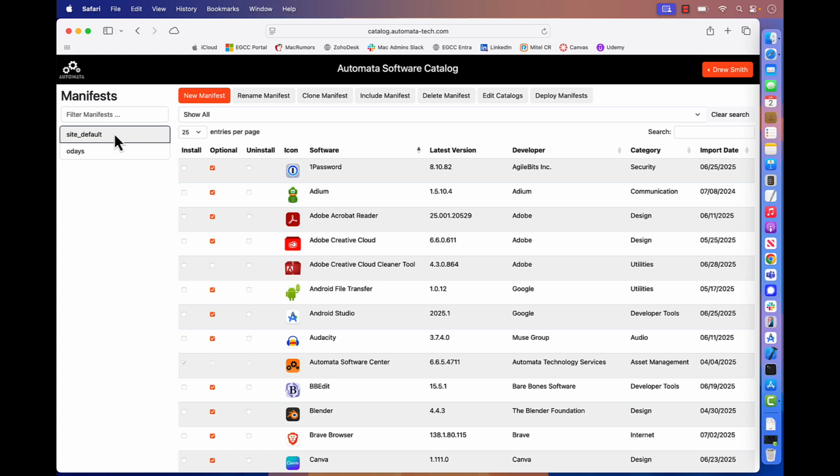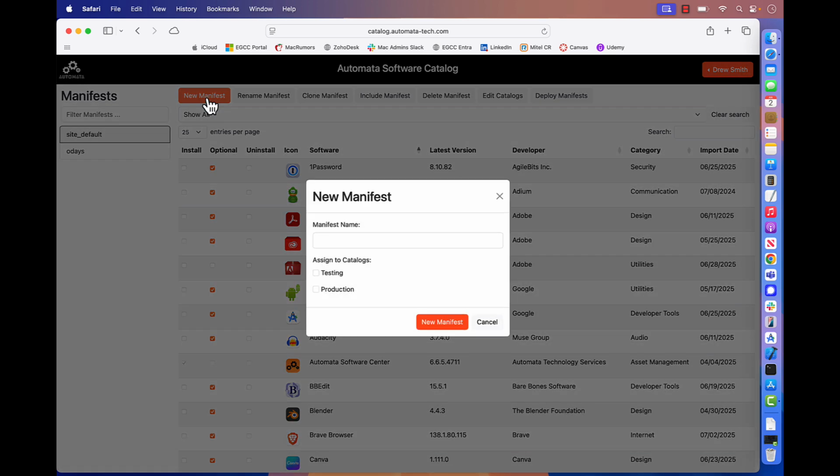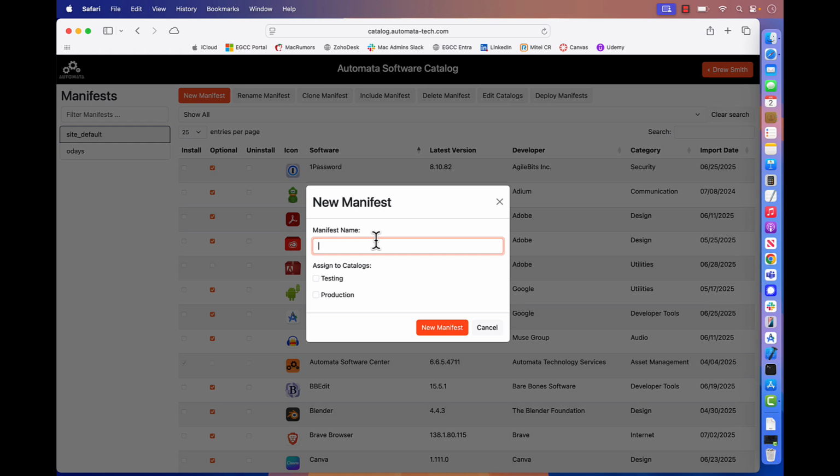So anything we do in here is going to apply right out of the box to any machines that we just installed the application on. But I have the ability to add new manifests. So let's go ahead and create a new one. And we just have to name our manifest here, and I'm just going to call this one, let's say, Executive Staff.